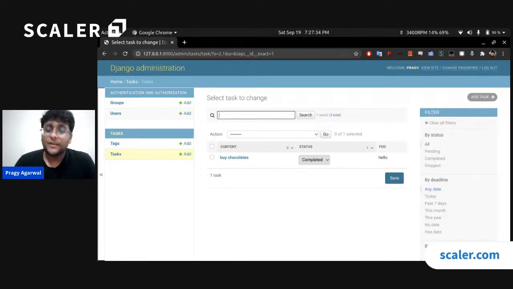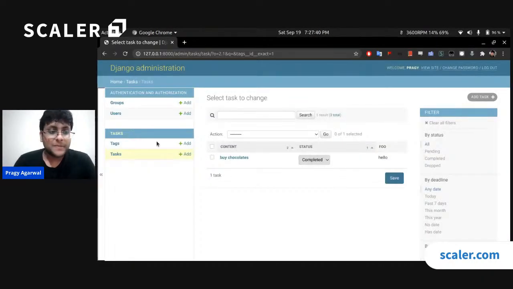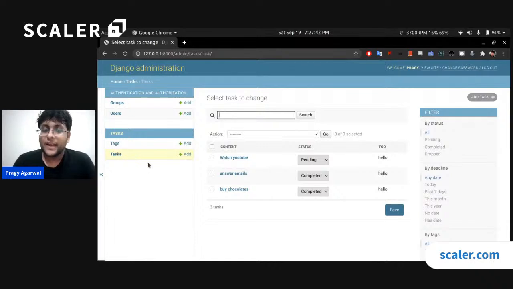Is that clear? Now, once again, this is not all. Django provides us still more functionality out of the box. So perhaps I'm looking at the tasks, and currently these tasks are in an arbitrary order. I want to provide an ordering for these as well. Perhaps I want to see the tasks with the nearest deadline first. I want to see the tasks sorted by deadline.